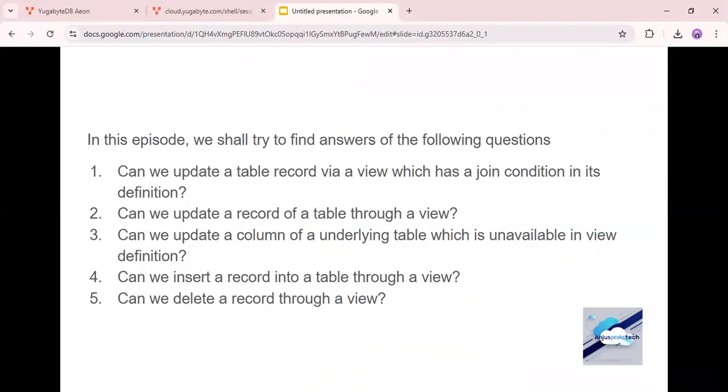Now, in this particular episode, we will try to find answers to the following questions. Number one, can we update a table record via a view which has a join condition in its definition? Number two, can we update a record of a table through a view? Number three, can we update a column of an underlying table which is unavailable in the view definition? Number four, can we insert a record into a table through a view? And finally, can we delete a record through a view?